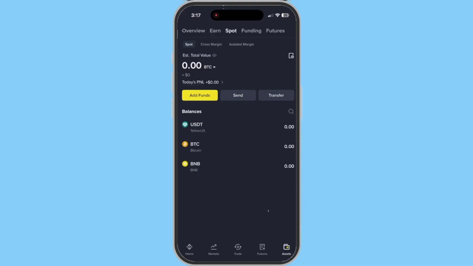Now tap the cryptocurrency you want to transfer. I'll use USDT as a simple example, but you can select any coin you hold. Take a second to confirm it's the correct asset. Many coins have similar tickers, so a quick double check can save you from moving the wrong token.